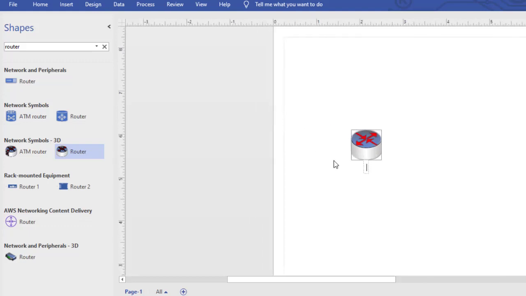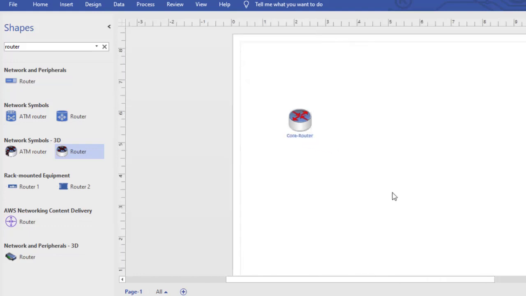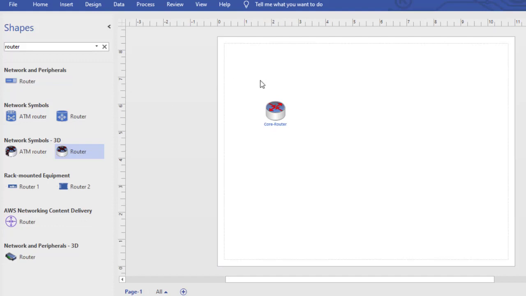I will give it a name, core layer core router. Just give it a core router. Alright, so this is the core layer. I said at the core layer we'll only use one router. In this case, people may use 2 to 3 routers, but in this case I will only use one router. So let's go to the distribution layer.